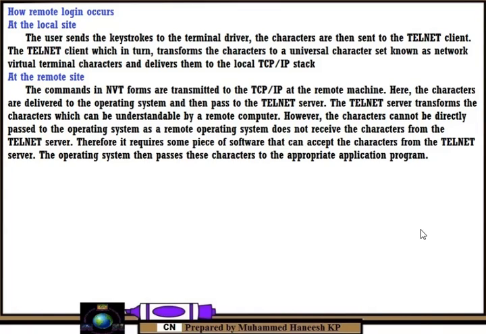Therefore, it requires some piece of software that can accept the characters from the Telnet server. The operating system then passes these characters to the appropriate application programs. This is about application software.